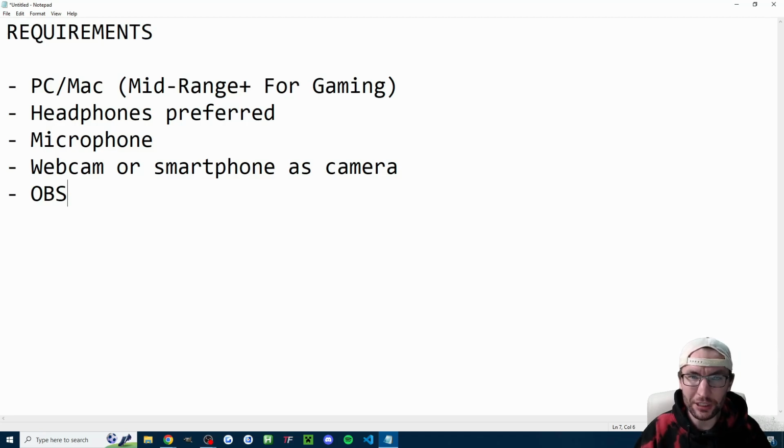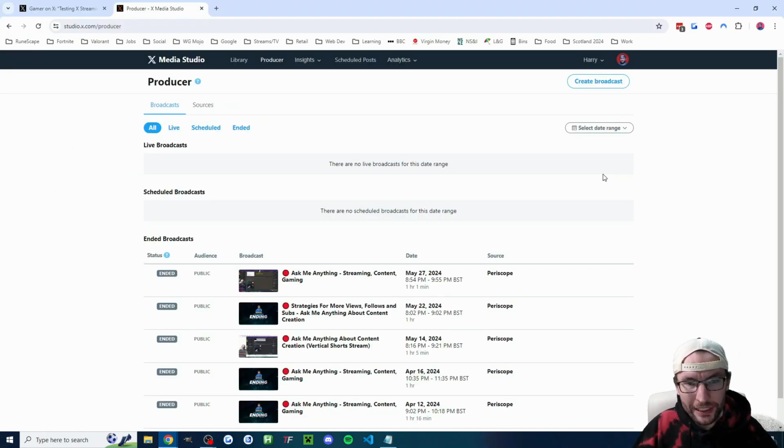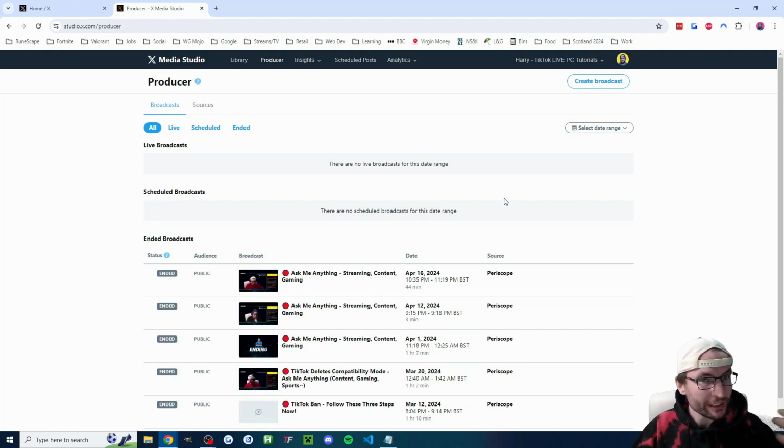And of course, we're using free software for this. This is going to use OBS. That said, before we get to OBS, I'm going to address one of the most common questions, which is how do you get your stream key for X streaming? And as of time of recording, you could do this with a free account. This is not locked behind premium. But if you're going to be a serious live streamer or content creator, I suggest you buy the premium because it will increase your reach.